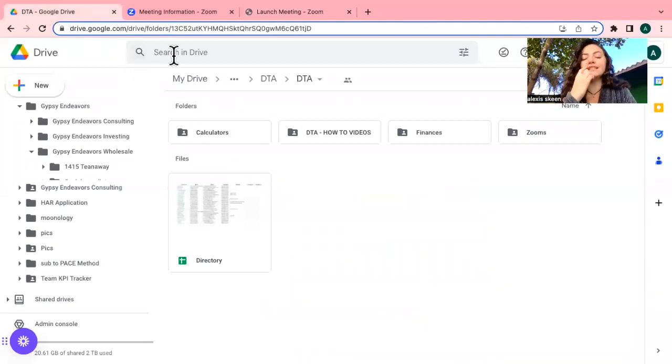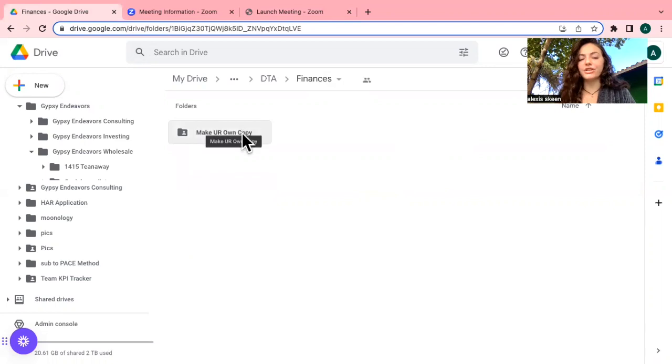Okay, so in your DTA folder, you'll notice that I added a new tab here. It's called Finances. Go into Finances. And this is just a reminder for all of these documents, please make your own copy so that way you're not sharing your financials with everybody else here, right? So make your own copy.